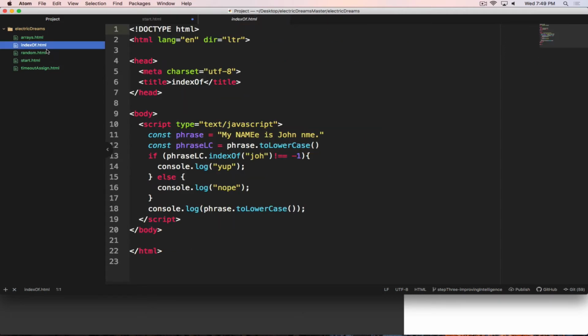I have to analyze a string. So if I look in this example here where I have phrase and phraseLC, where phrase has been converted to lowercase: if phraseLC.indexOf the letters J, O, and H is not equal to -1, it's going to log out yep. Otherwise, it will log out nope.